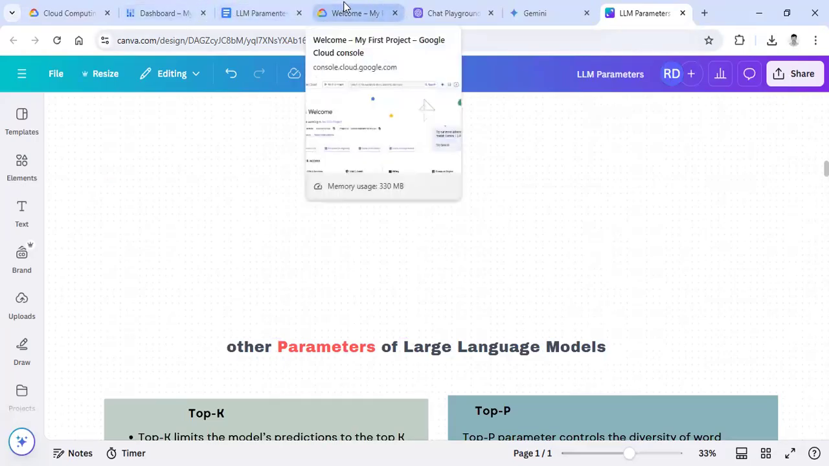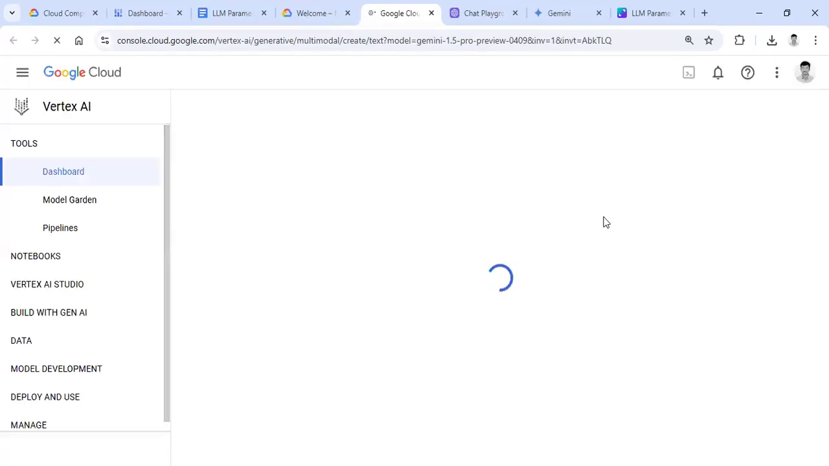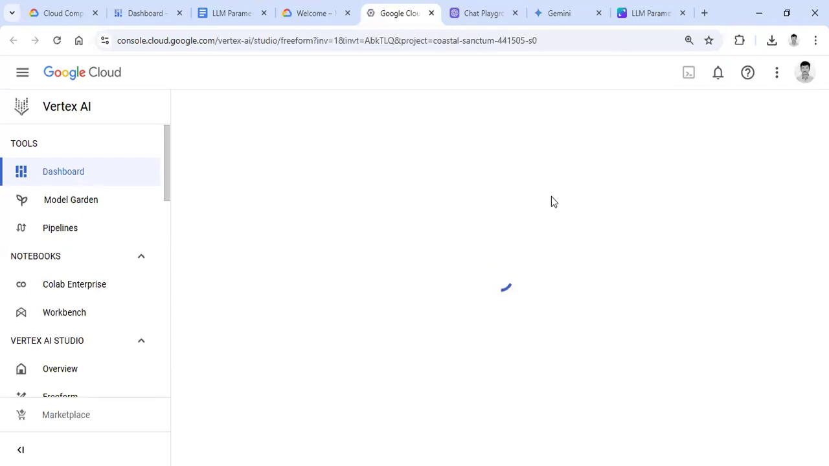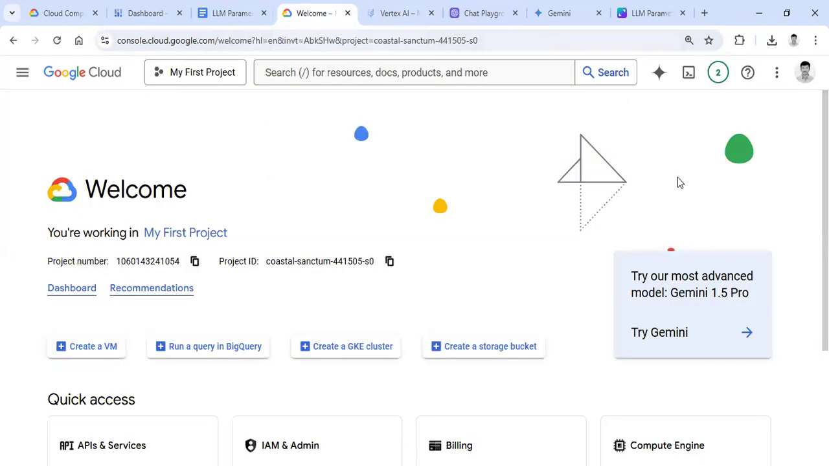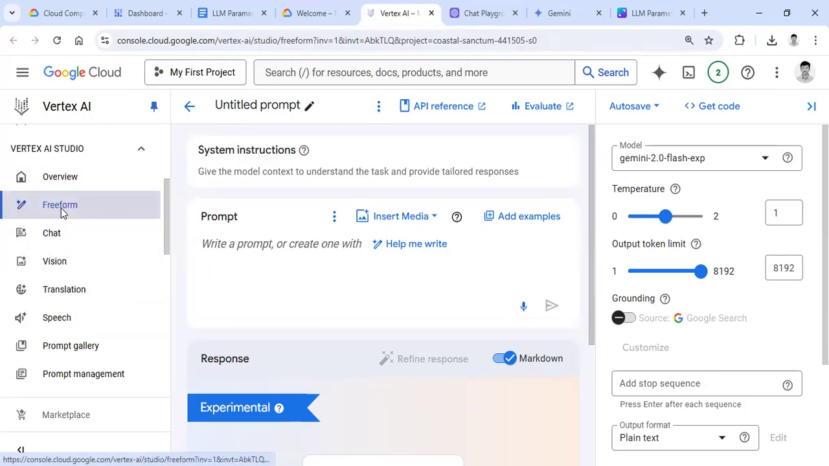So coming to the practice session, this is Google's Gemini dashboard. Now we are jumping into Google's Gemini playground for chat. Google provides free coins to practice at the time of learning. In this Google Vertex AI, there is an option called free form. You can do more practice for your learning in prompt engineering.